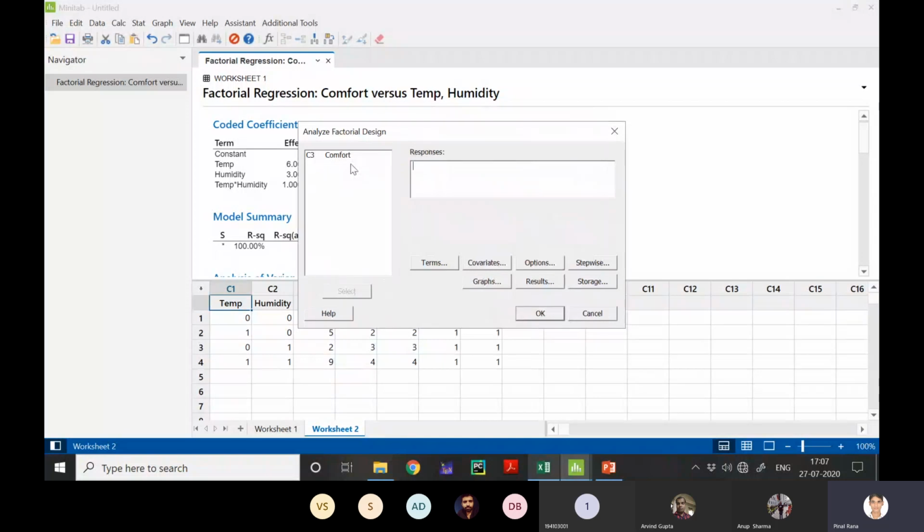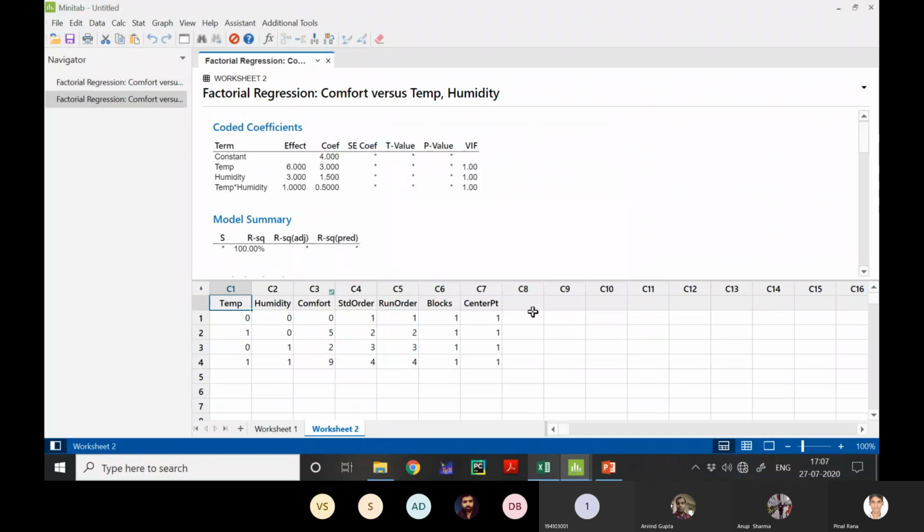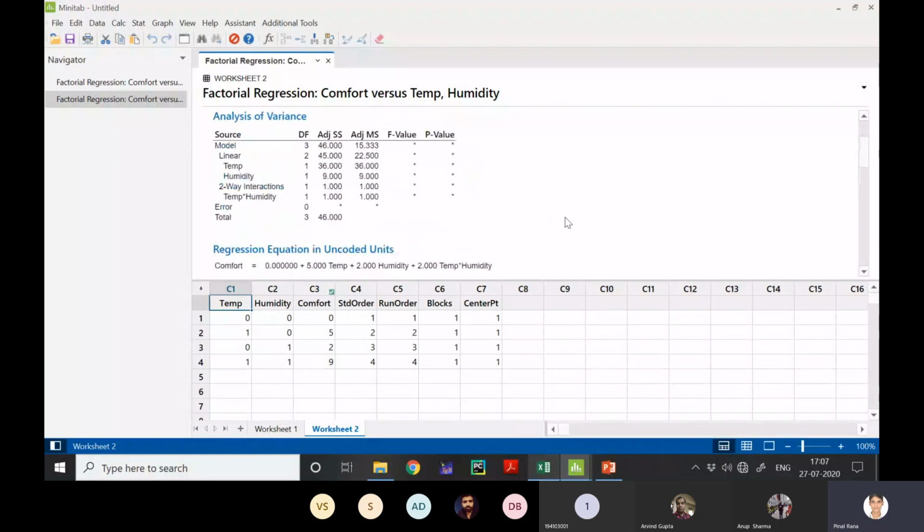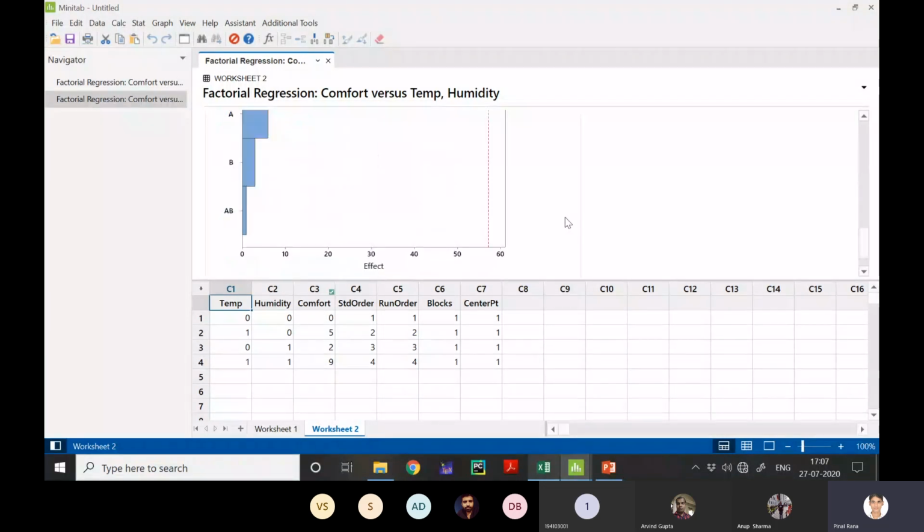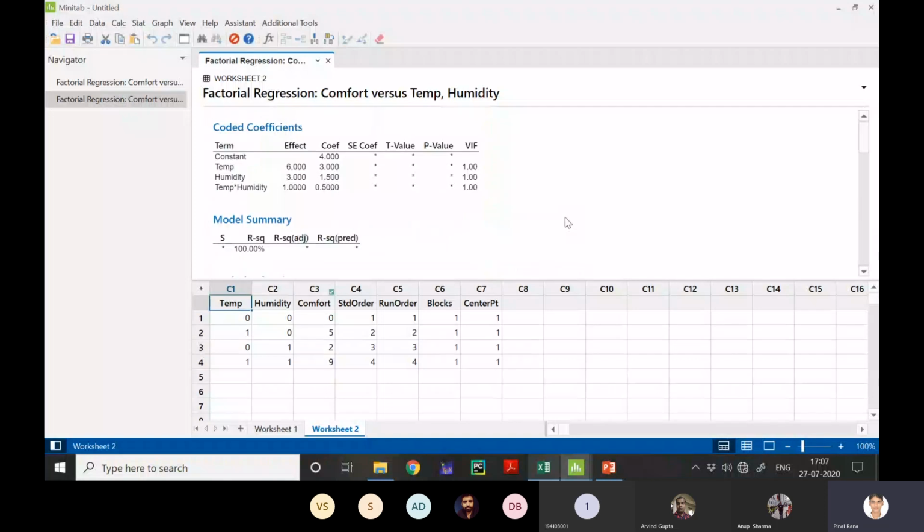And what is your response? Comfort level is your response. So you have to select C3 and press select. After that, you have to click OK. Right? After clicking OK, you will get a window like this. Now I will explain what this is.